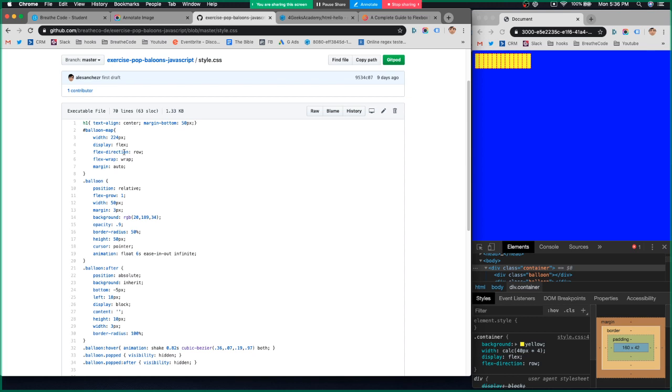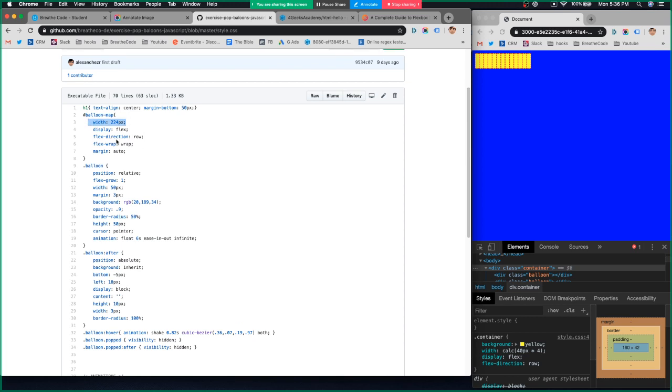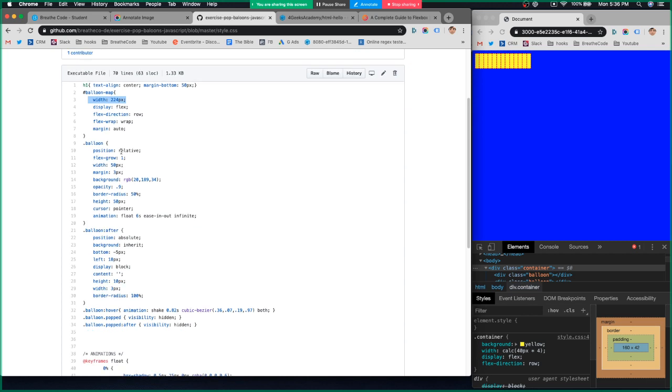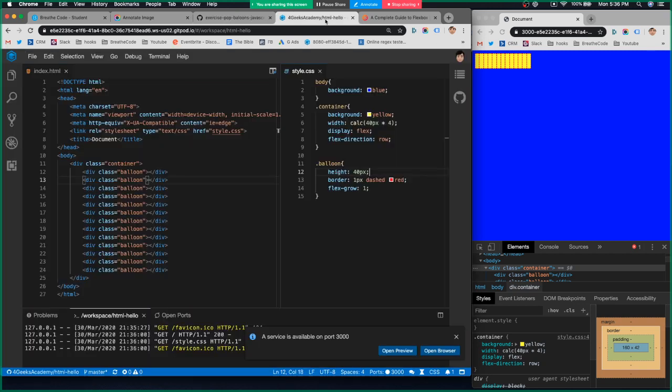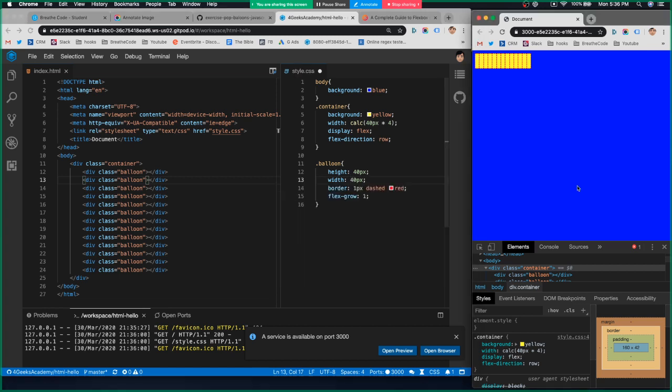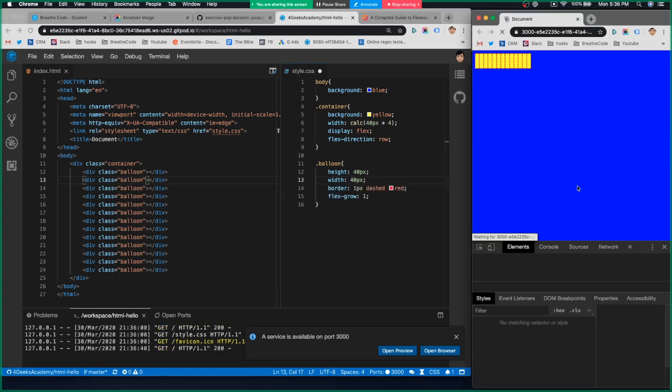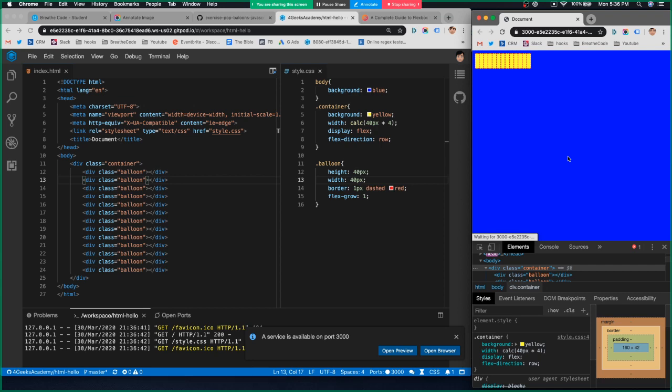We did specify a width to the entire balloon map. Margin auto, flex 1, a width. Let's specify the width again just to see if that works. It didn't work. What could we be missing?